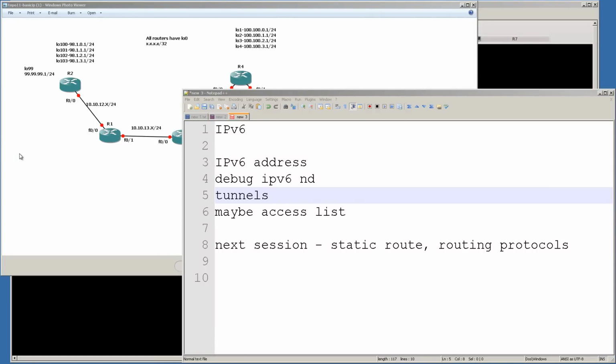Okay, this is going to be IPv6 for CCNP session 1. We're going to have 2 or 3 sessions, haven't really decided yet. This first session will be pretty basic. It's going to cover IPv6 addresses. We're going to look into some debugs, specifically the neighbor discovery. IPv6 neighbor discovery, it's kind of like debug ICMP.